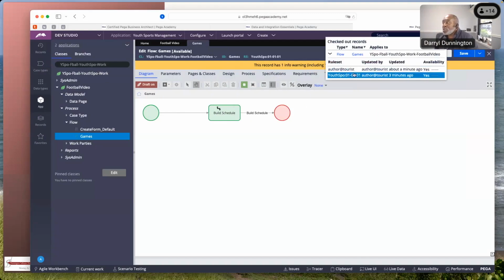Now, which one of the rules will be executed? If everything else remains the same, which one of the rules will be executed? The author at Tourist or the youth sports, the copy that's in there? Which one will be executed? The copy in there. Yeah, the checked out rule. Why?